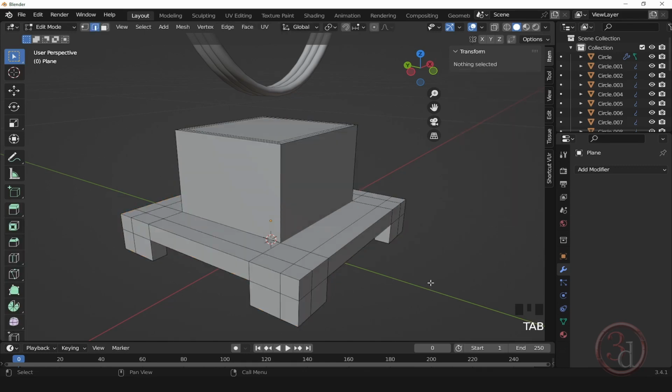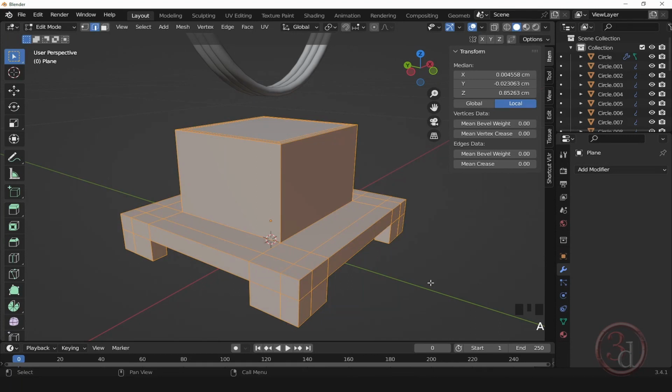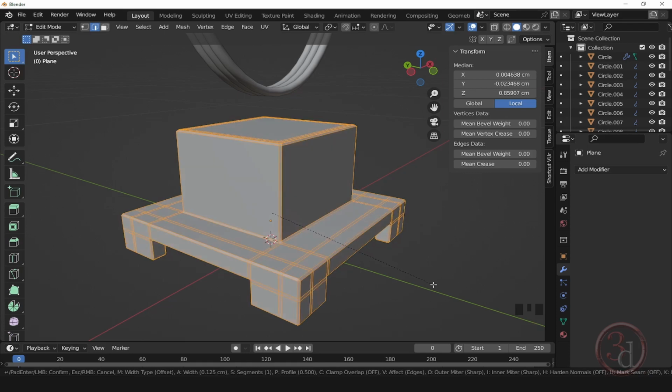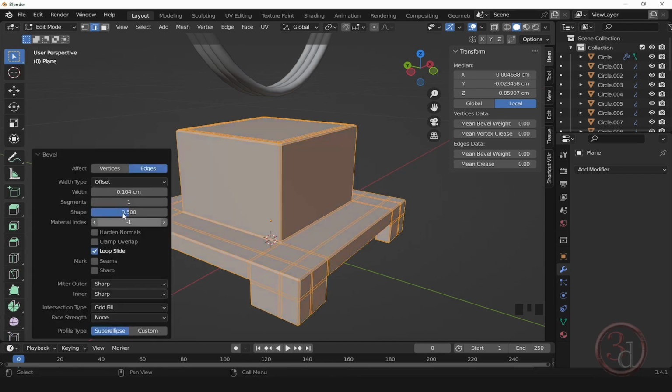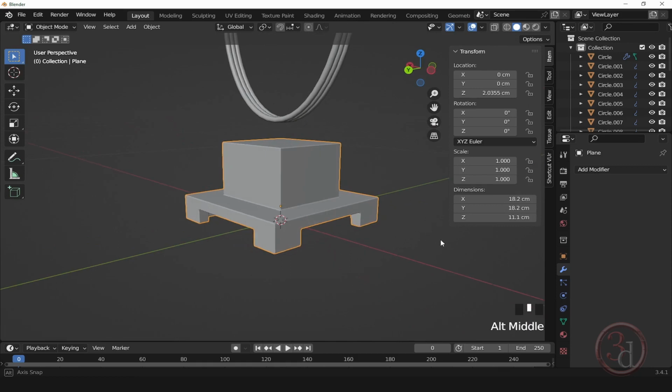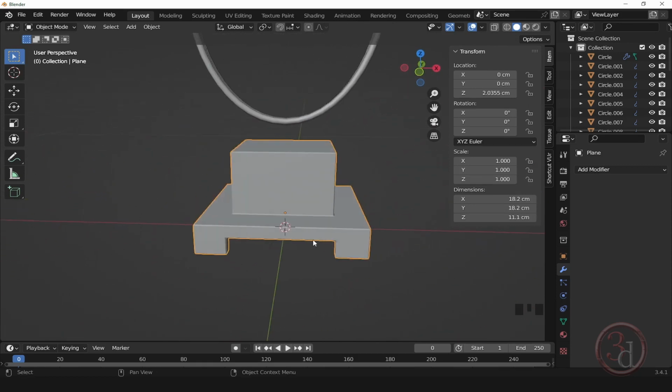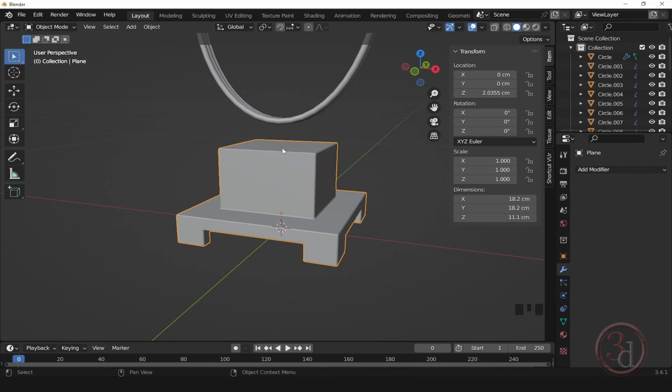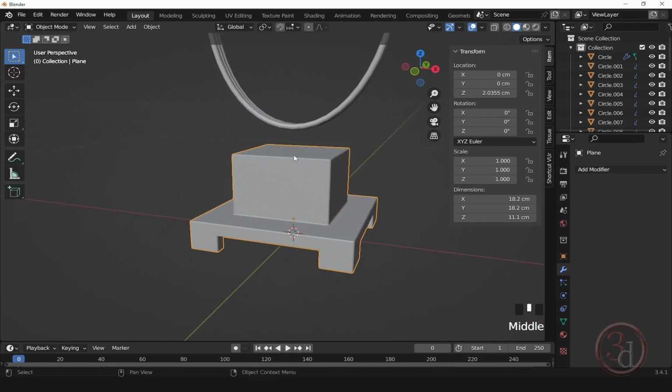So I will press Tab to go into the edit mode and press A to select everything and press Control B. And this way I can add a beveling effect. Let's take a look. So 0.06, maybe I can increase it to 0.1. Yeah, this is looking much better. This is fine. So the base is done. Okay, and now I'll create a piece that connects the base and the ring.